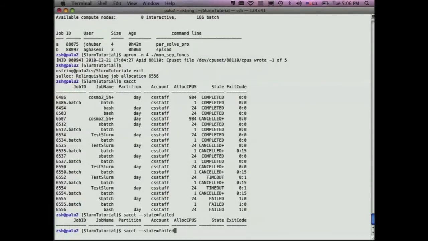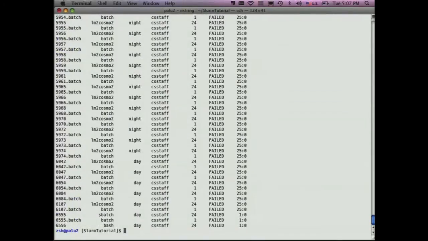I can look back over a longer period of time by saying, what about times before today, by looking at --starttime=. And in this particular case, we put in the year, a minus sign, the month, and then a minus sign and the day, followed by a capital T and the time separated by colons. And here we've got many, many more jobs.